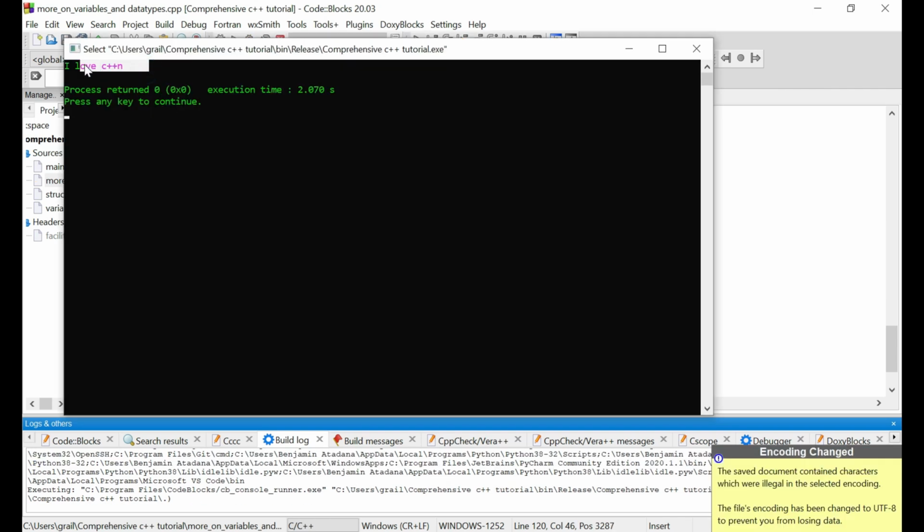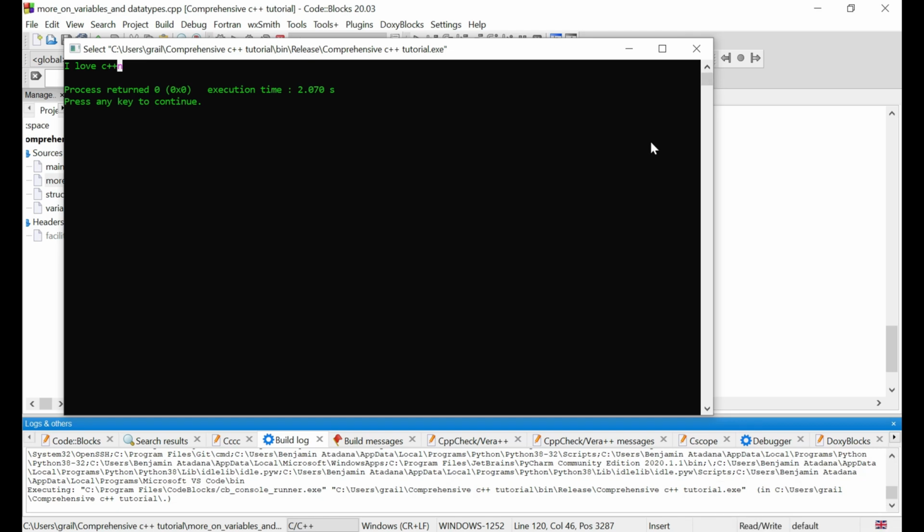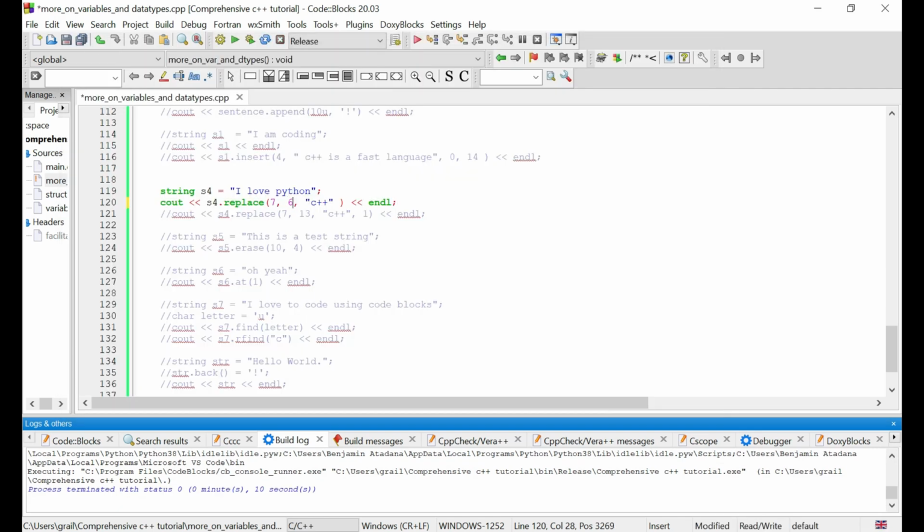So now we have "I love C++," but the N was still there from the Python. So we can shift this to 6. Now what this line of code does is it takes this S4, which is "I love Python," and we want to replace a portion of it. So we specify the particular portion that we want to replace. We want to replace from the 7th index. So this is the 0th index, first, second, third, fourth, fifth, sixth, and the P is the 7th. So we start from the 7th index. And how many steps do we want to move? We want to move 6. So 1, 2, 3, 4, 5, 6.